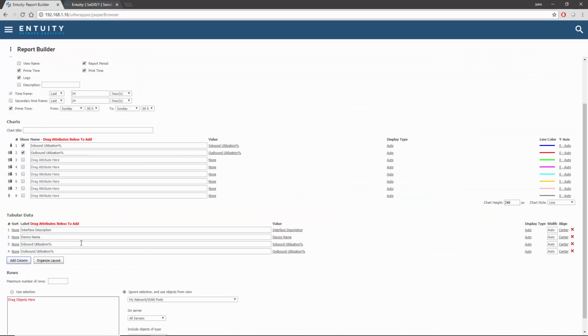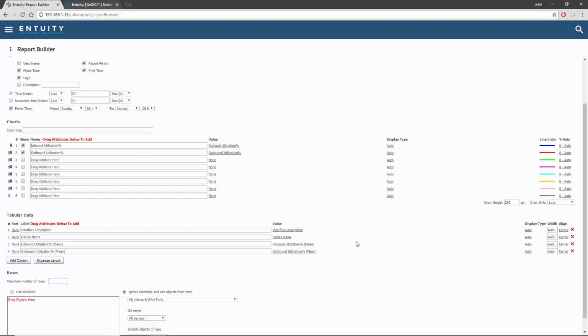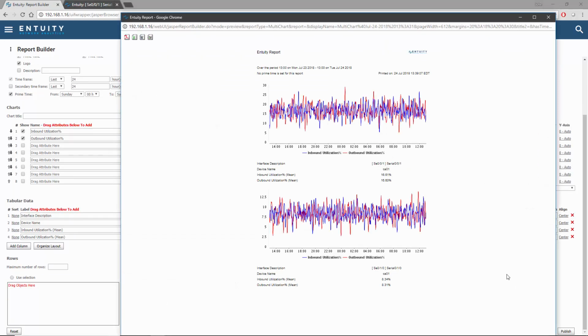Now I'll click the link in the value column. This allows the aggregation method to be defined. Rather than just taking the last value in the reporting period, I'm going to choose the mean, which is going to average the data over all of the samples in that reporting period. I'll do that again for the outbound. Previewing the results shows the value of this style of presentation.